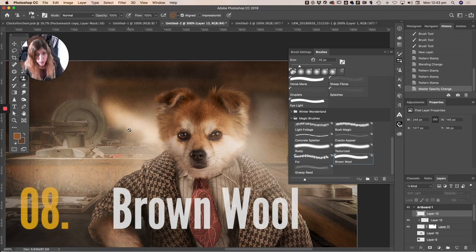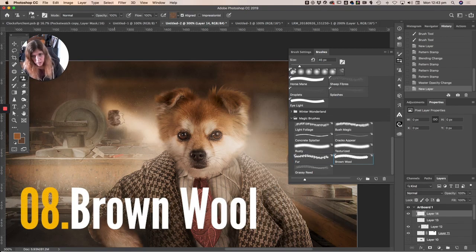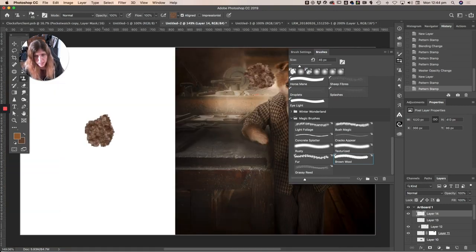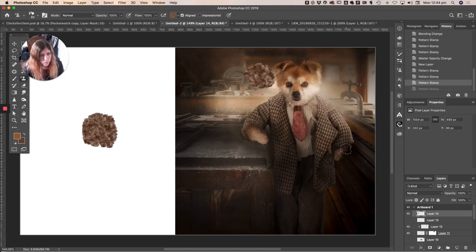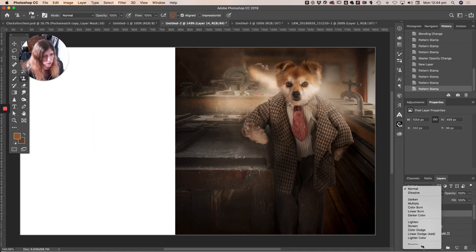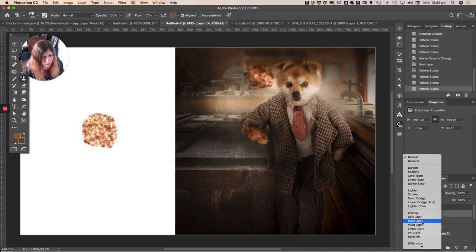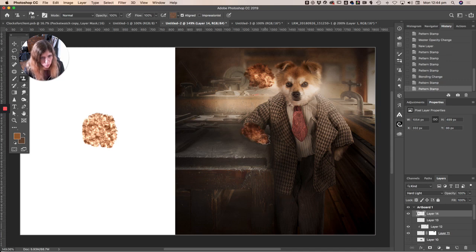We also have brown wool, which looks like this. You can see it's a never-ending brown wool texture. It can be added to anything that might have a similar sort of feel. You again can use it to texturize something that's lost its texture. So if you had some fur or wool kind of look that you needed to add texture to, you could do so and change the blending mode to create more texture and more impact.